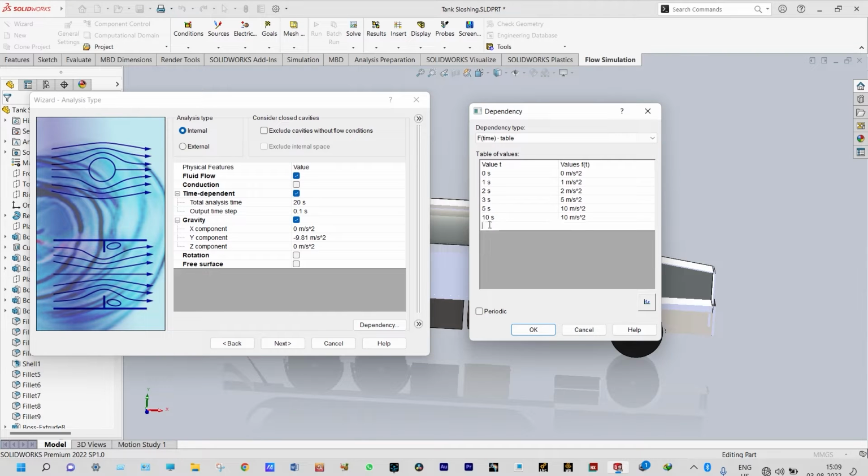At 11 seconds, let us consider that a brake has been applied and the acceleration has immediately come down to 0. And up to 20 seconds it will follow with the same acceleration of 0, right? Let us consider at 20 seconds the acceleration is 0 again.